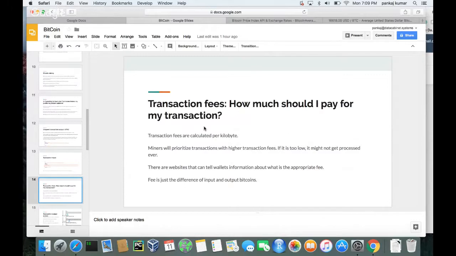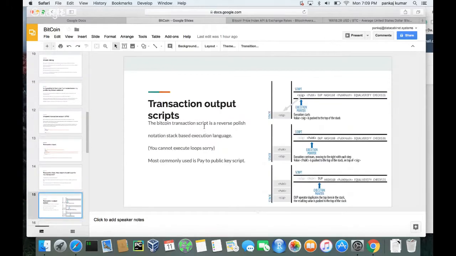Some wallets can even query those websites before constructing a transaction. So this is a nice one where it says the transaction output script that we have been mentioning is in itself like a programming script, but it's not. It's a reverse Polish notation stack-based execution, which makes sure that you cannot inject a loop and put the Bitcoin miners in a loop and waste cycles.